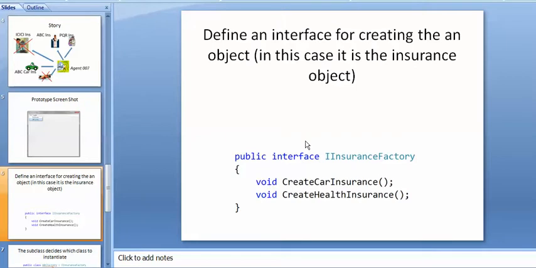The factory method allows us to define an interface for creating an object, and in this case it is the insurance object. So let us say we have an interface, the insurance factory, that has two methods, create car insurance and create health insurance. Now the front end application calls these particular methods, and this is the factory method. Beyond this, the front end application does not know anything about which particular object is instantiated.